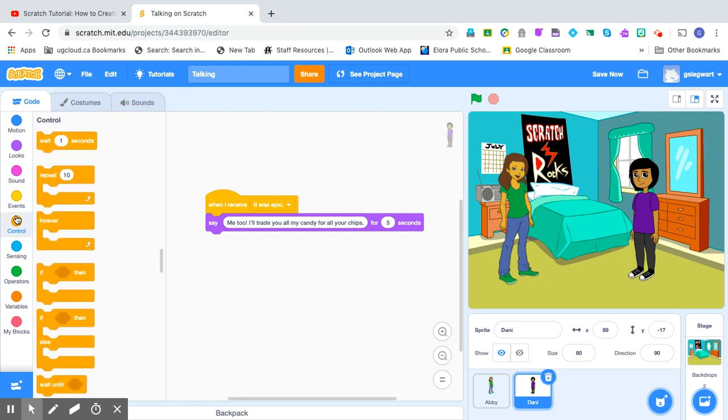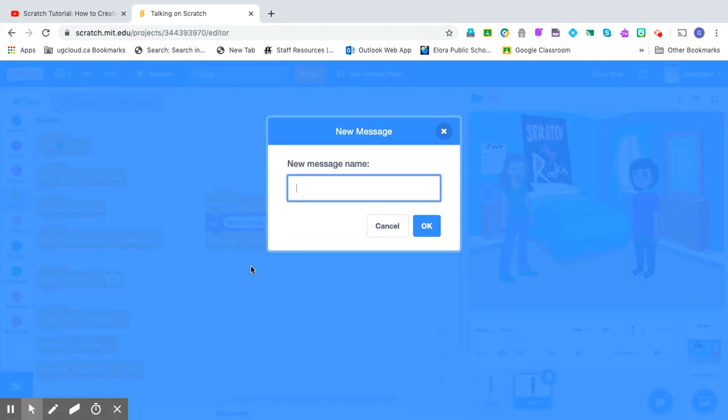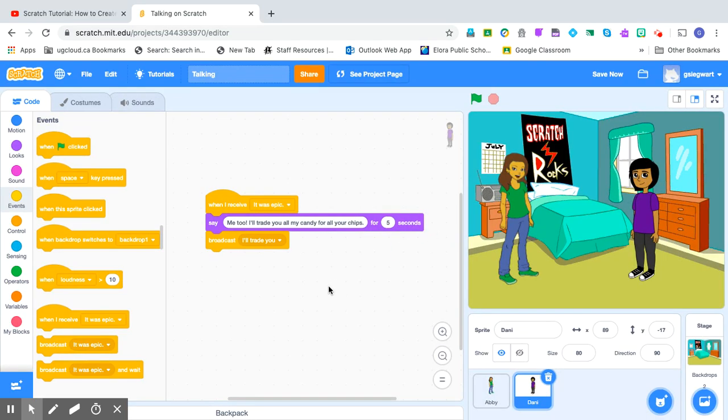So we're going to go to events, and it says broadcast. But you'll notice here that I want him to broadcast a message that's new. It's not, it was epic. So I'm going to call this, I'll trade you. So let's check so far. As of right now, I should have Abby saying to Danny, I got so much candy at Halloween, it was epic. And I want Danny to say back, me too. I'll trade you all my candy for all your chips.